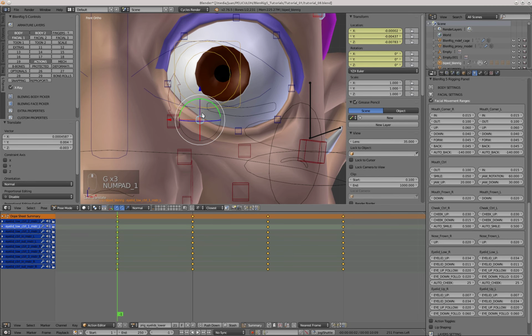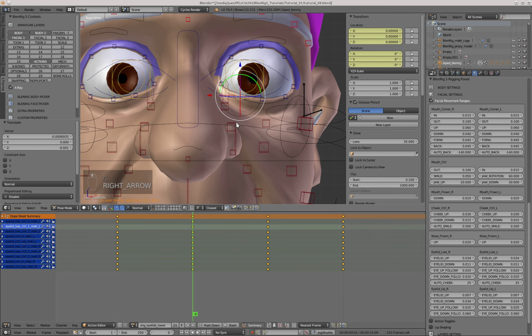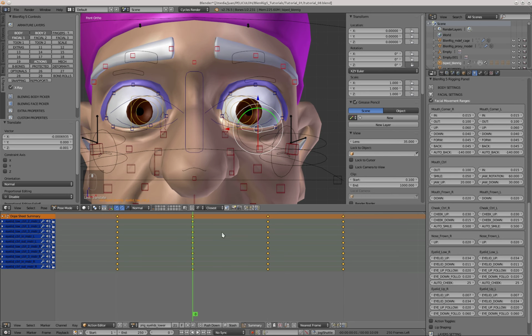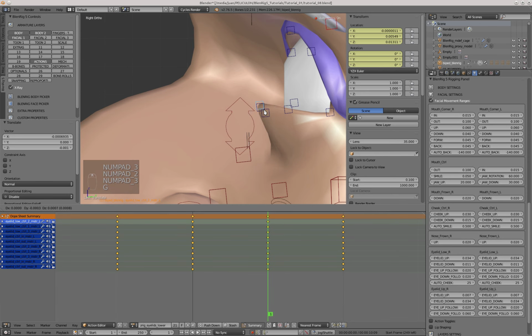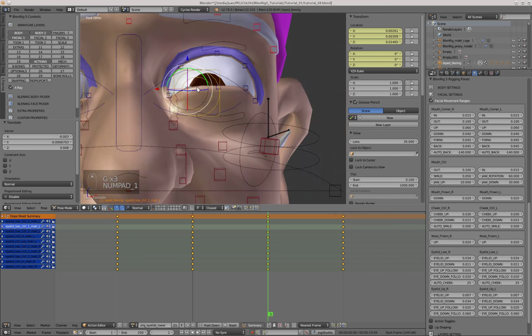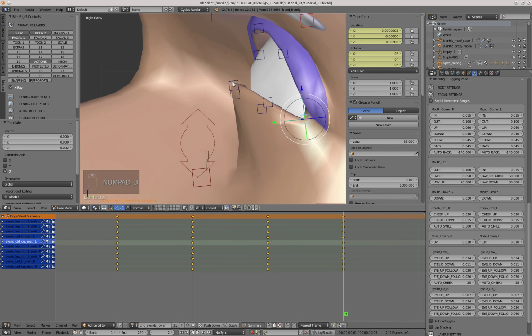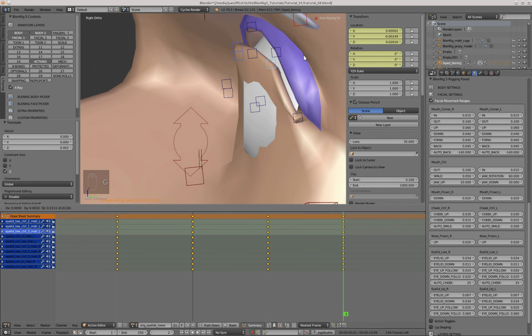Again, I'm with auto keying on, so you can automatically see the changes that I made in action if I move the controller. Now I'm going to go to frame 1, which is the middle position. And finally I go to frame 2, which is the upper limit.